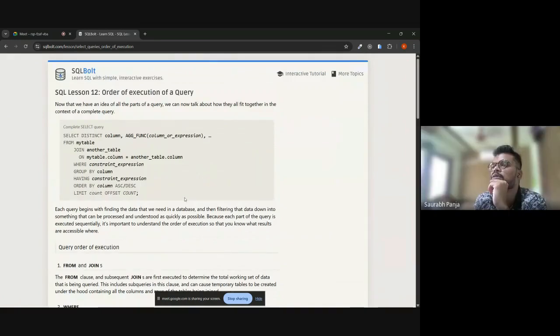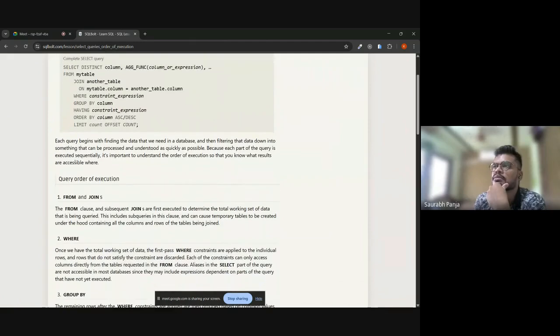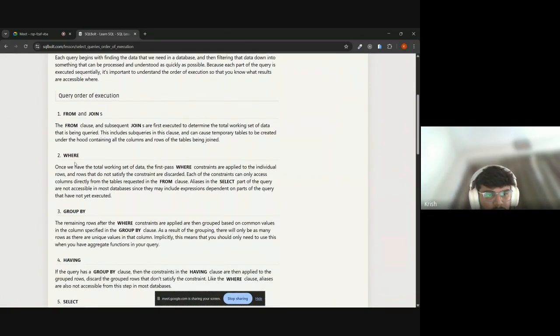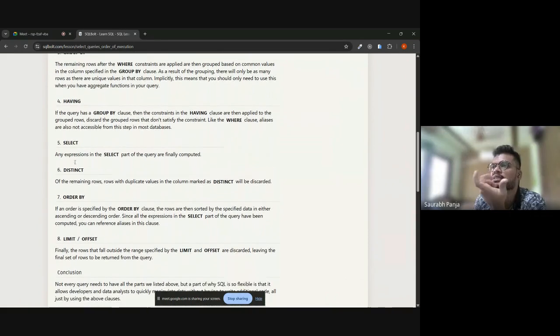Okay. From join, then where condition. We are creating a table, then we are running the where condition. Scroll down. Then there's a group by. Group by, the next order is having. After that, it selects the column.